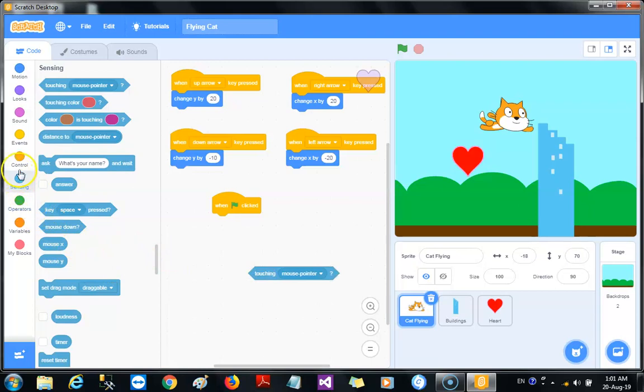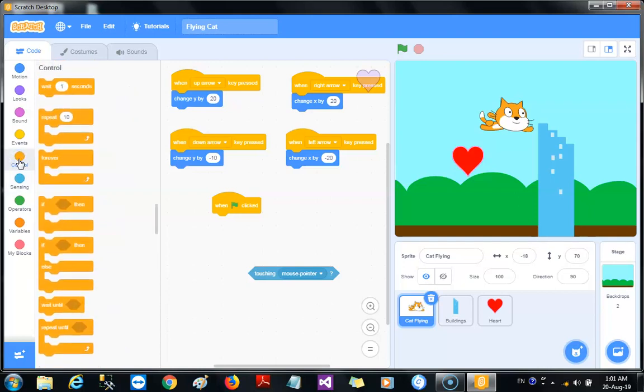We said because it's a conditional thing, in other words, it doesn't happen all the time, it only happens when a condition is met. We would come to control and select the if block. Then we would put the touching block inside the groove meant for it. You can see the groove lights up when we bring the touching block close to it. I mean, Scratch is a real beauty, don't you think so? And once you drop it, Scratch puts it in there neatly for you.